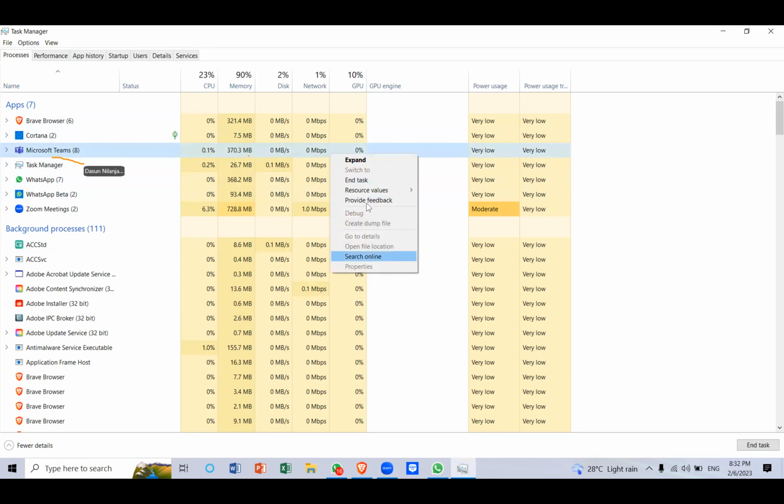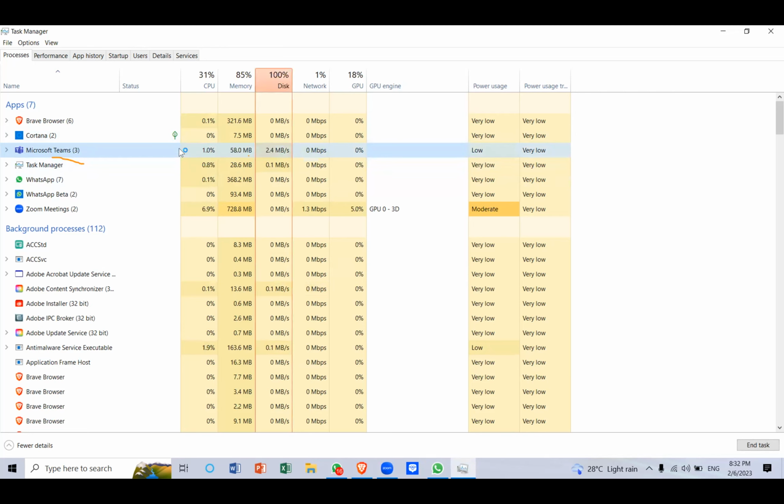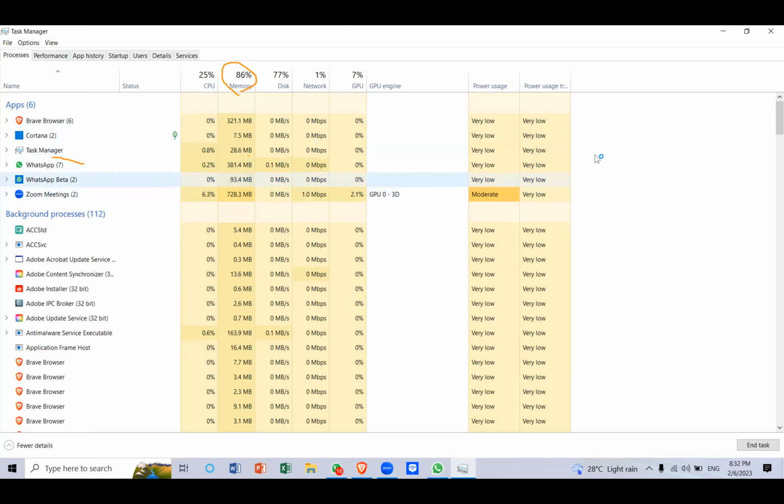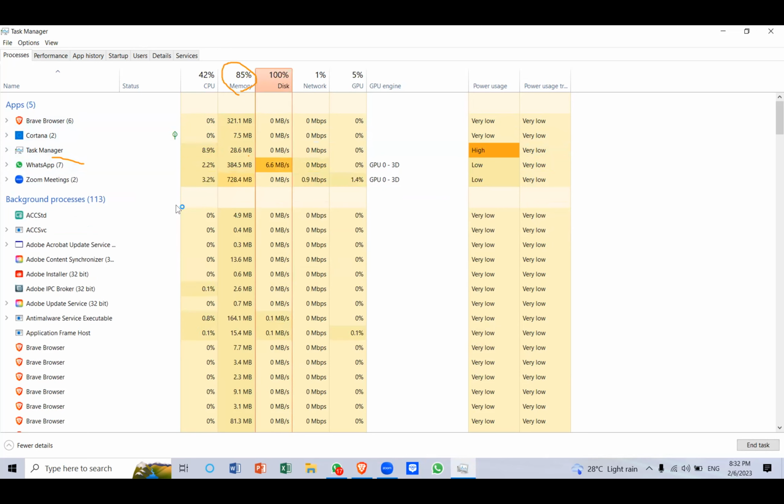That is it. You can get it back, but first you can do the end task. When you end task, Microsoft Teams will disappear from the task manager. And now you can see your usage is only 84%, 85%. There are two versions of WhatsApp, you can decide on that, but don't turn off the Zoom. Then you will not see the Zoom because you will be disconnected from the meeting.